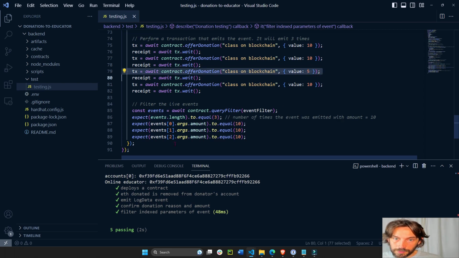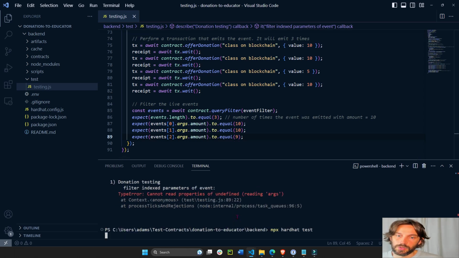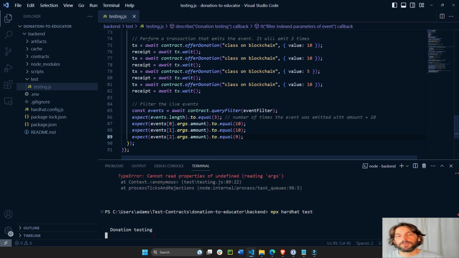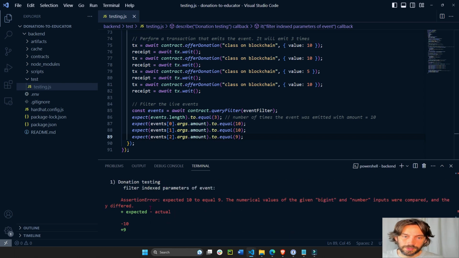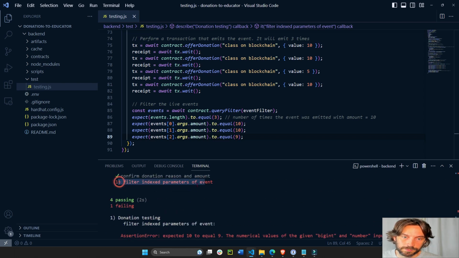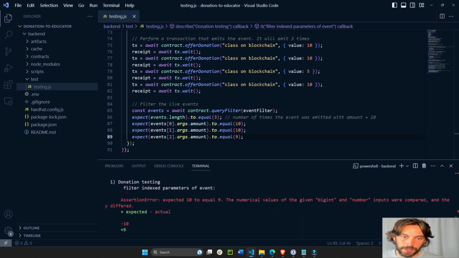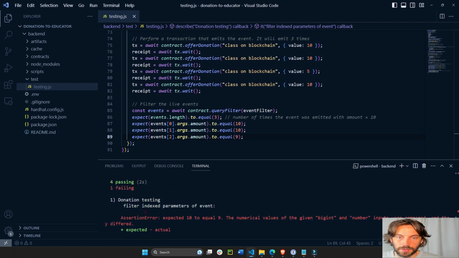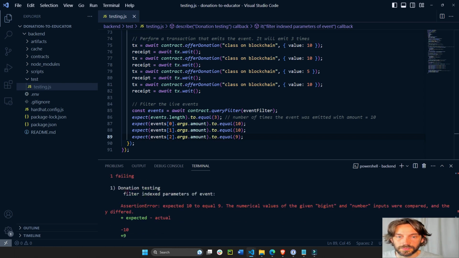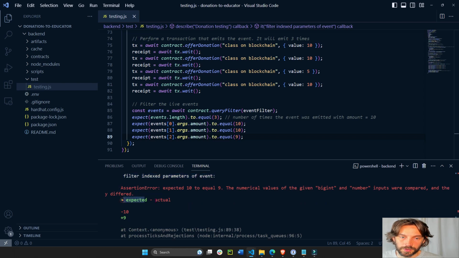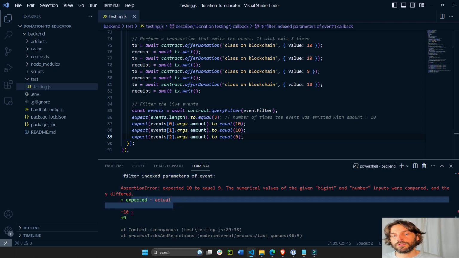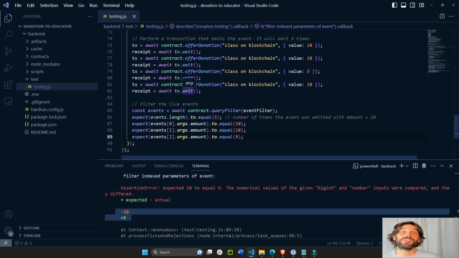So what we can check to make sure that it fails, we can change this to a different number, because obviously it's not equal to 9. It should be equal to 10. So all tests should pass except for the last one. Right, one failing gives you the name of the test, and then it tells you what it expects and what is the actual value. Cool. So that's how you write tests for your smart contracts.